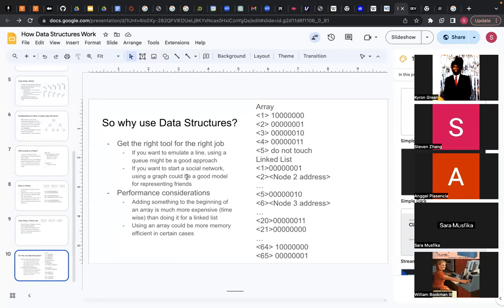All right, Kyron? Yeah, I was just about to ask you, in terms of all of this stuff, this data structure stuff that we've been talking about since yesterday, I know you touched on it a little bit earlier, but when will this come into play? I guess that's what you're saying we'll discuss tomorrow.